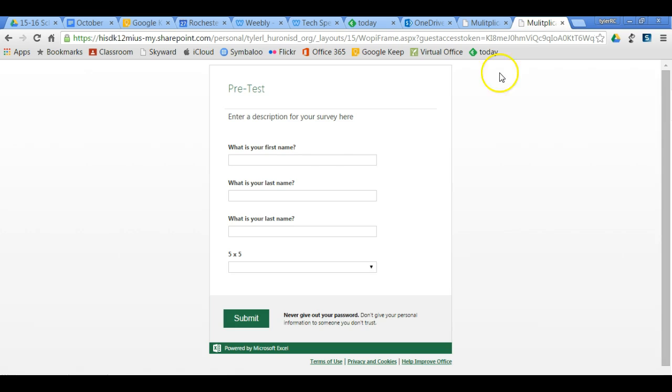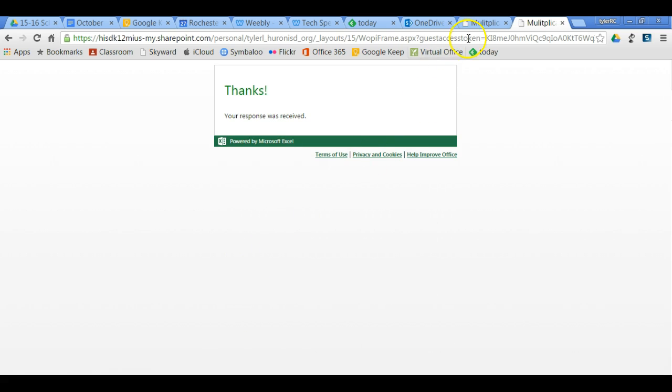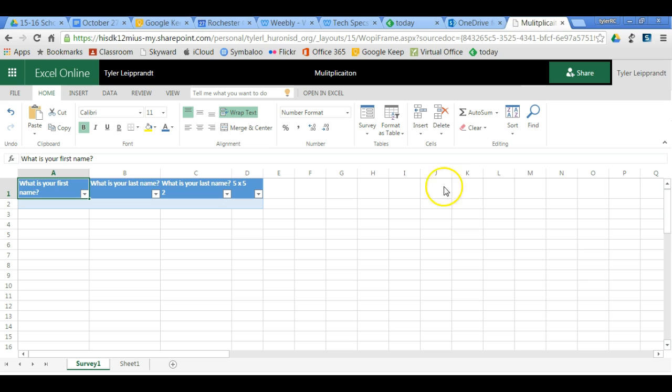it will look just like it looked before, but let's just fill this out. And my answer is 25. Let's hit submit. So I can go back to my tab that I made this in, and you can see just like a form, my responses will populate in my Excel spreadsheet right here.